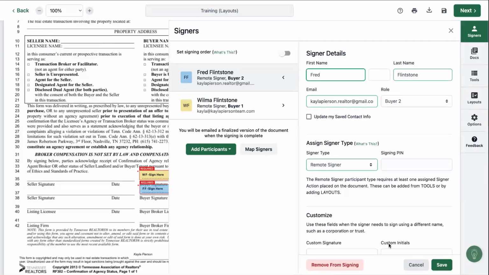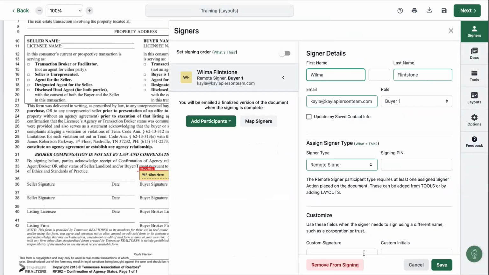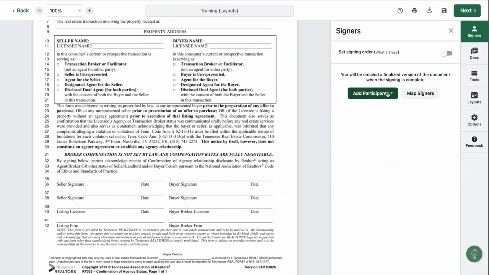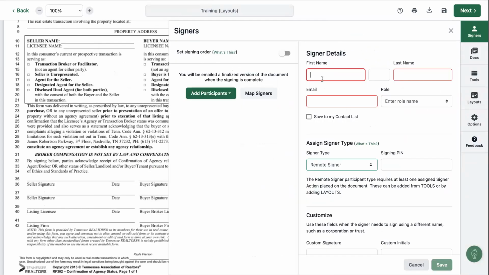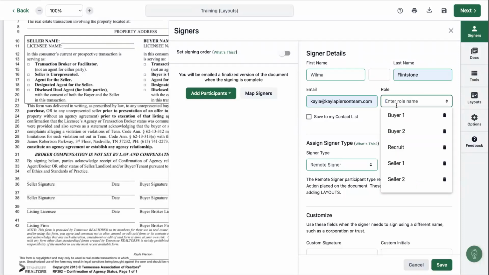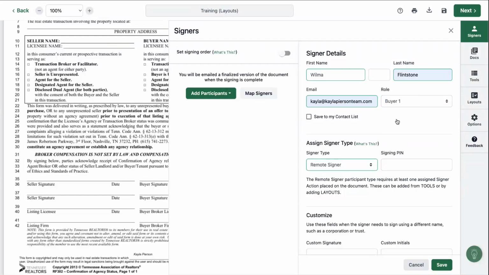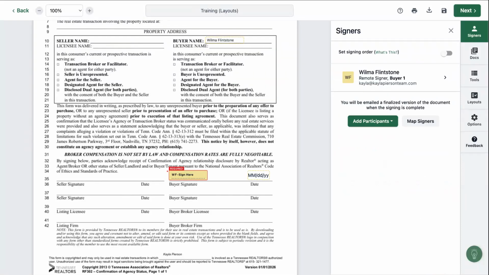But if I didn't have these signers in my contacts or as part of the parties in the transaction, I could create new ones. If I create Wilma as a new contact, I'll add in her email. I need to make sure that I enter a role. If I don't assign it as a buyer 1 role, the signing layouts don't know how to apply. Again, we want to make sure remote signer is good. We click save, and now only Wilma will appear in the yellow blocks.